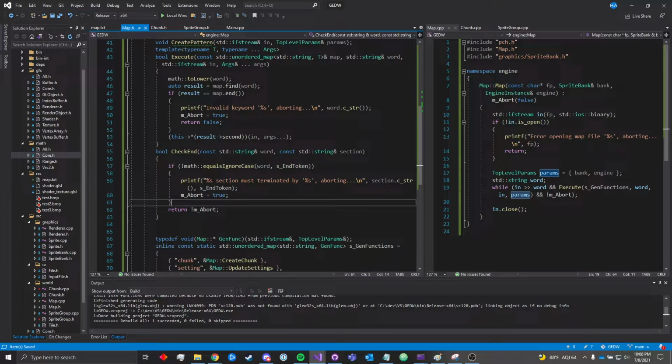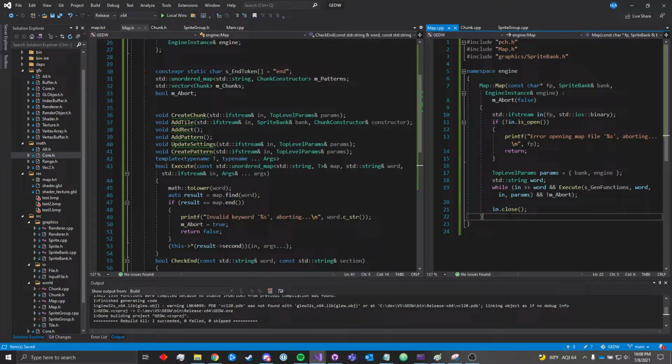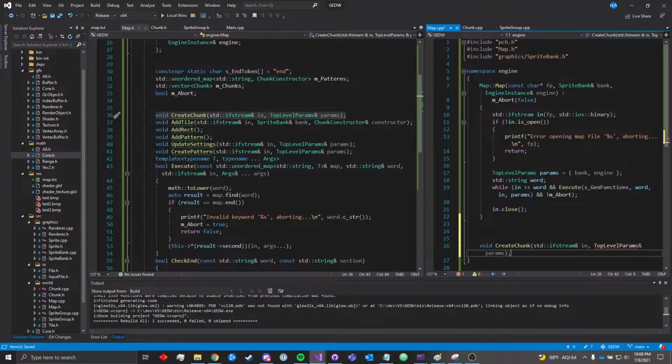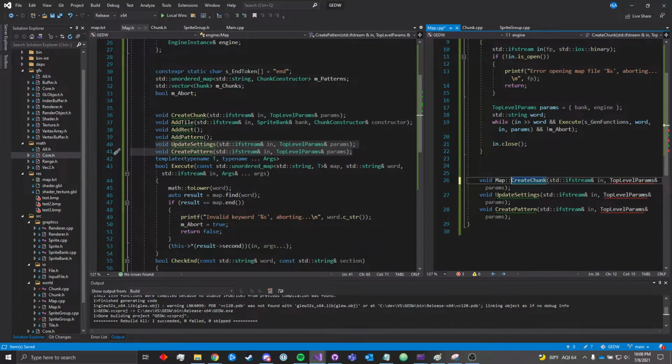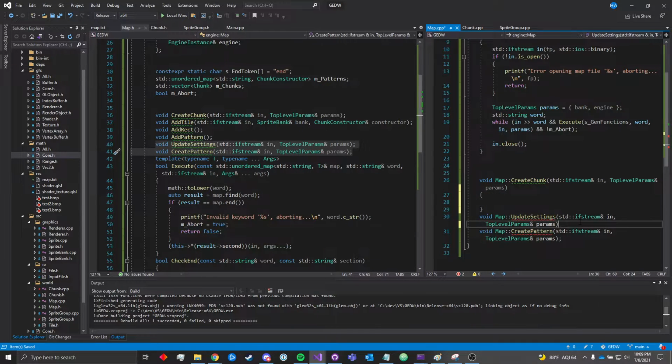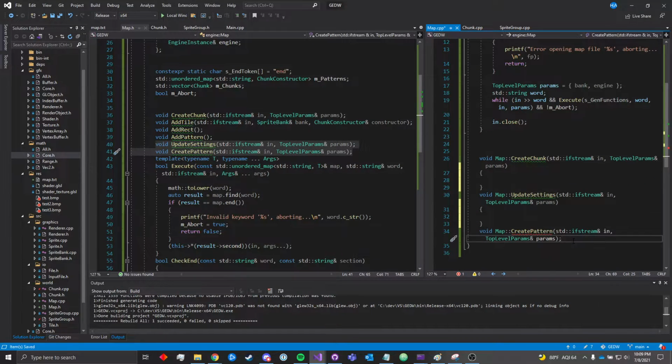Okay, so now we can actually get into writing some of these. I'll start with the top level ones, and then we'll get into add tile, add rect, all that. Have create chunk, and then update settings and update pattern. Okay, so create chunk is pretty short. All these are pretty short, actually.